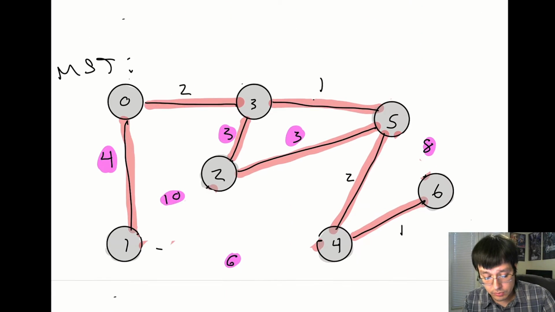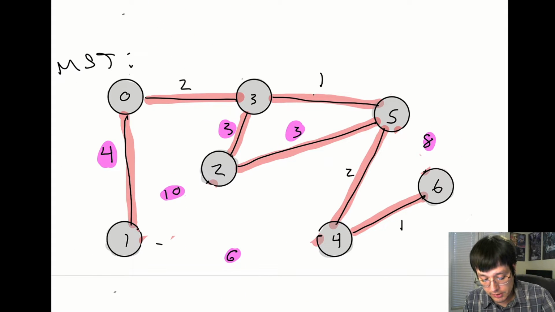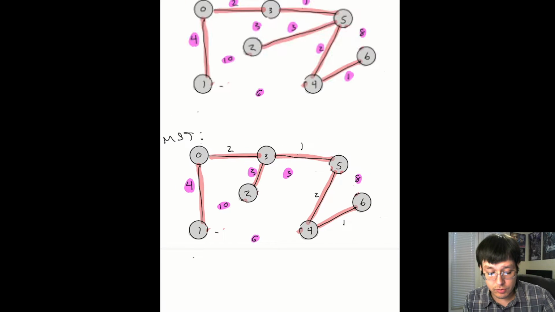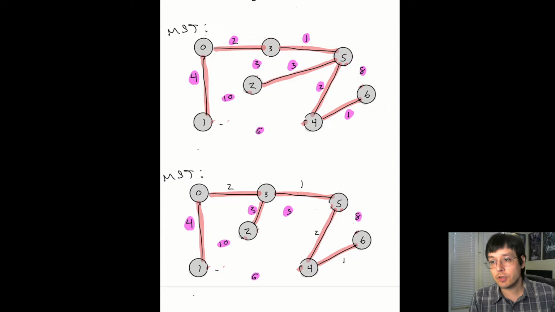So you only have 2 solutions. This solution and then the one here where instead of removing the top 3, we remove this sort of side tree. So technically speaking, there are 2 solutions for a minimum spanning tree, which are these 2 right here. Okay?